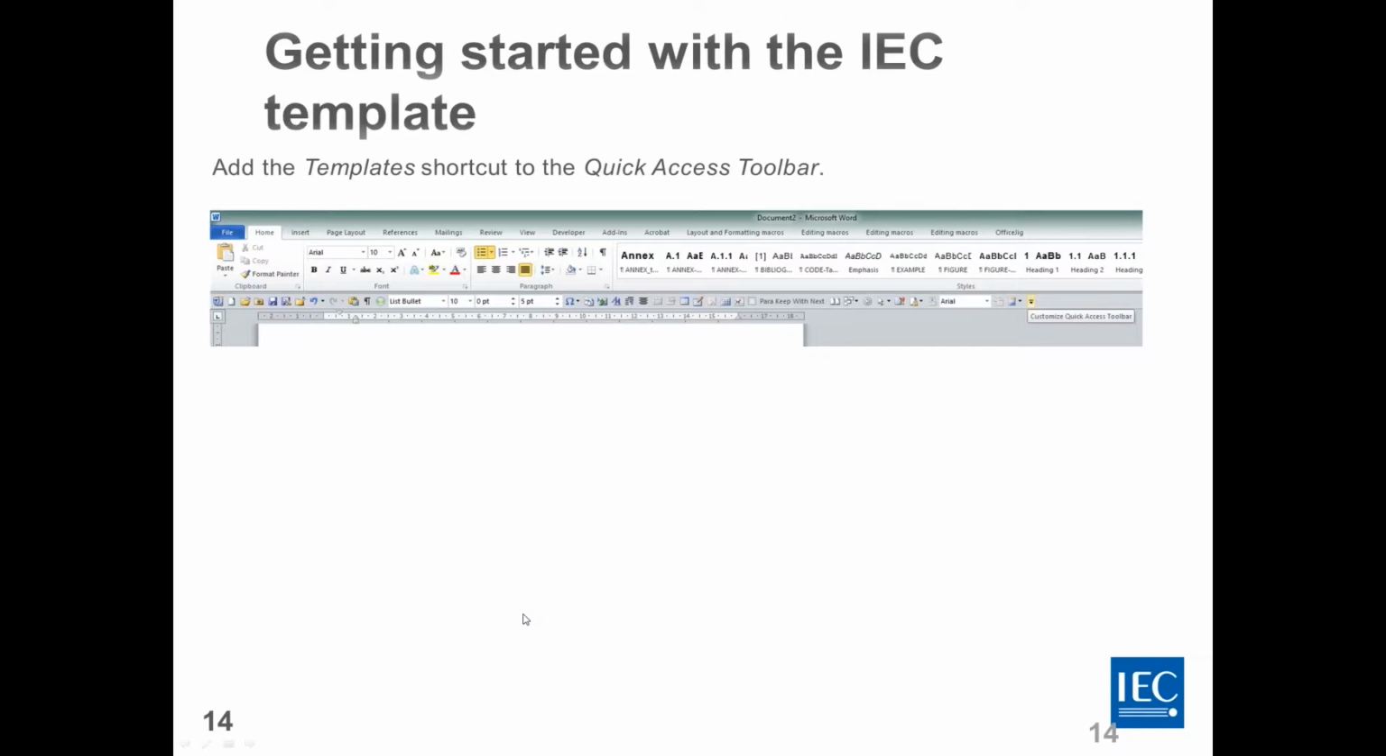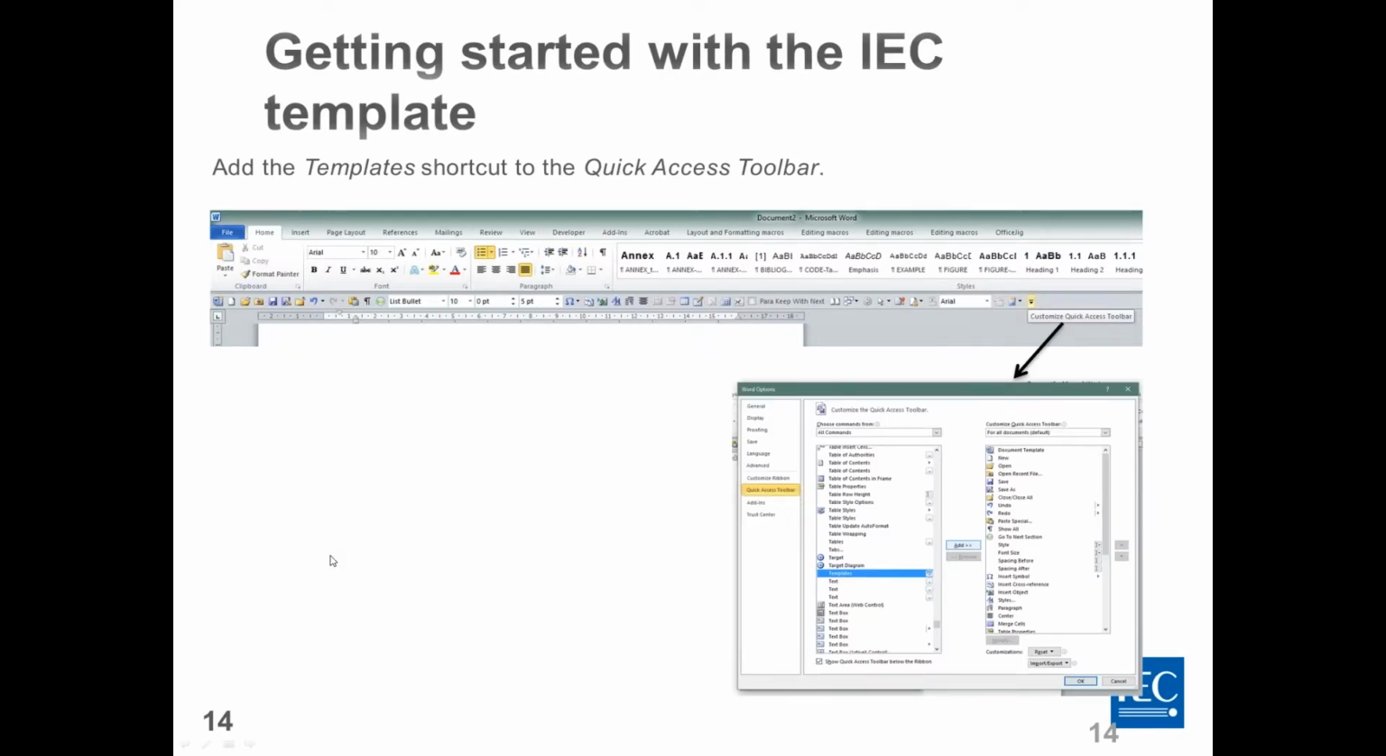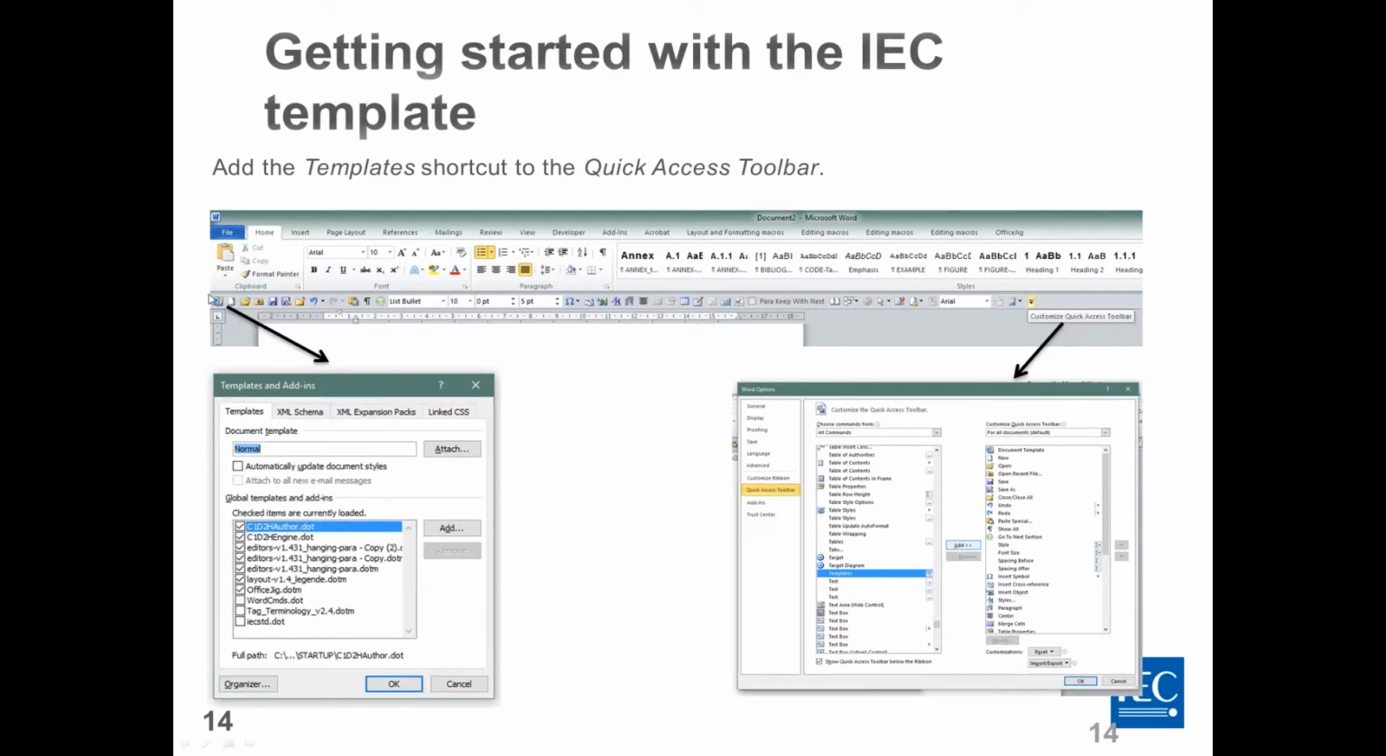The next thing I would really recommend, it saves a decent amount of time, if you haven't already done this, is to add the templates shortcut to your quick access toolbar. So to do this, you click on the down arrow on your quick access toolbar, which opens up this window. Find templates here on the left, add it, say OK, and then the templates icon will appear. This makes attaching a template or checking if a template is attached to your document much simpler.